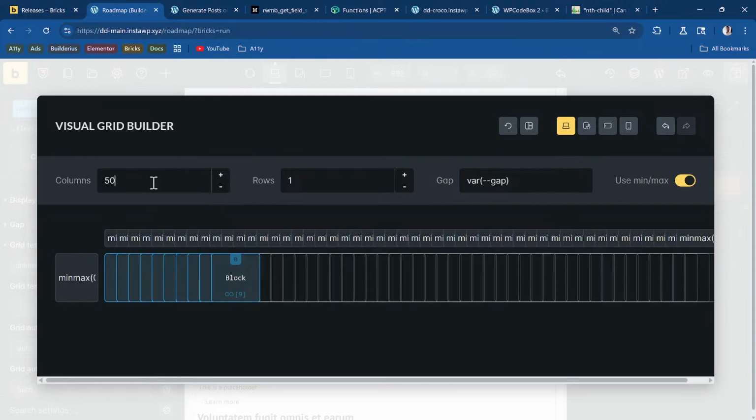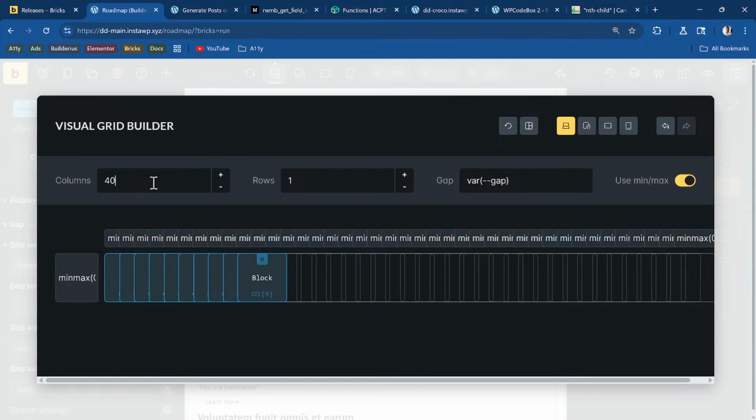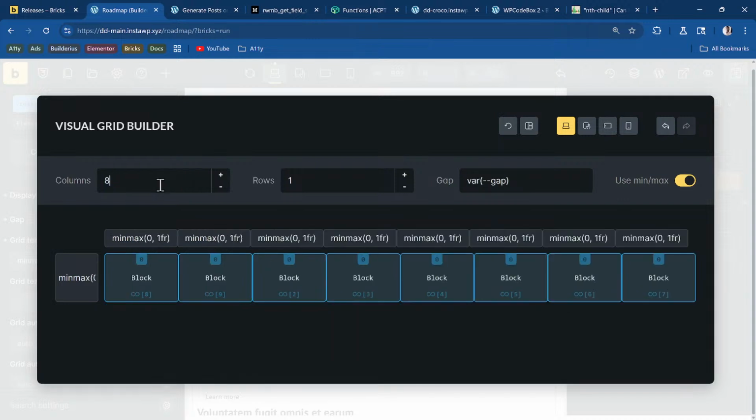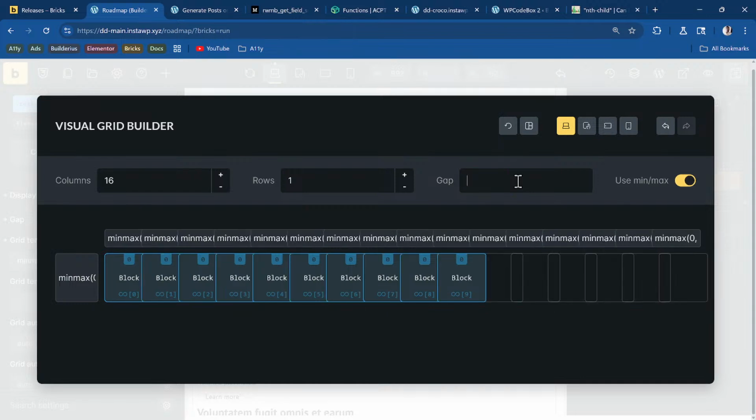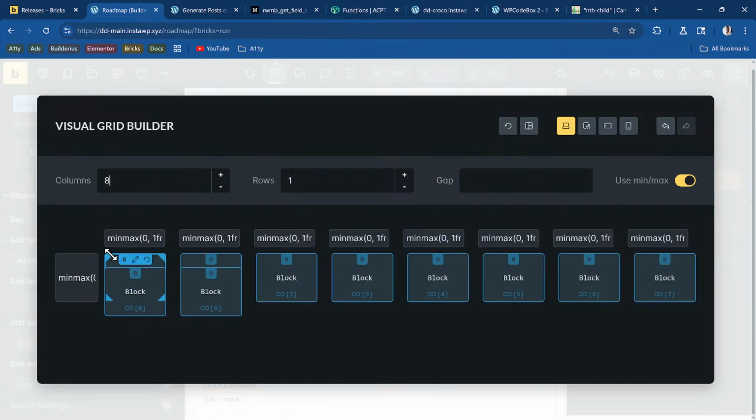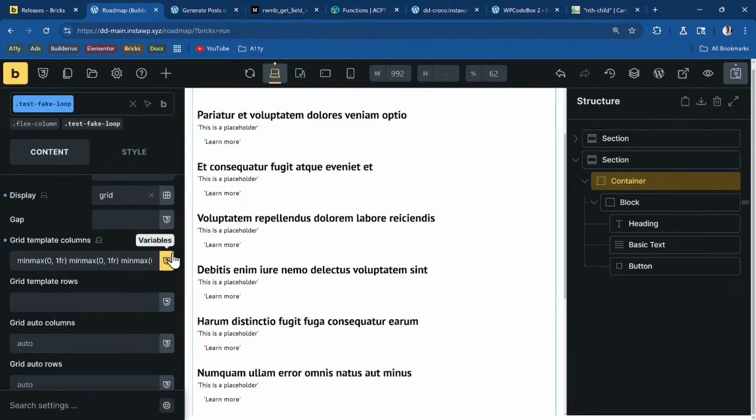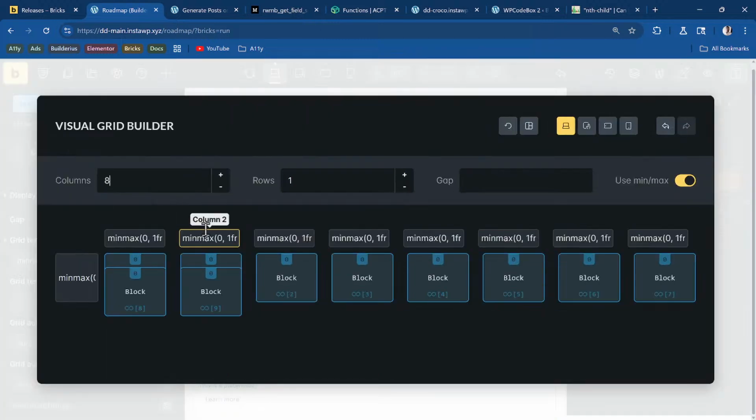Where's my... interesting. Something is definitely wrong. I'm pressing 4 and then it auto generates to 8. Is it because I put var gap? What's going on? Let me go back. Delete all of these and click on the grid again. Is it my mouse? I don't see anything. It just keeps doubling the numbers somehow.